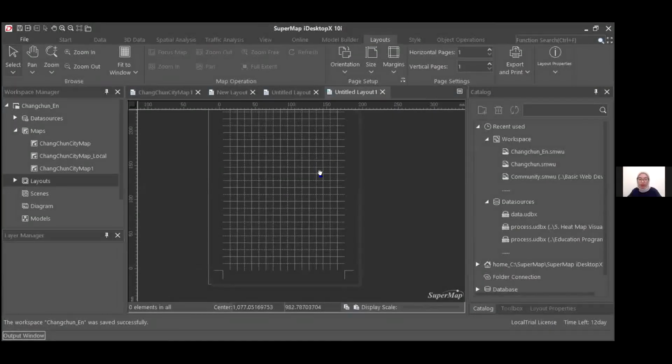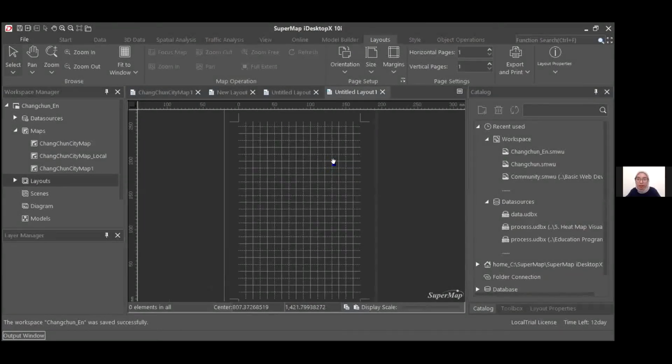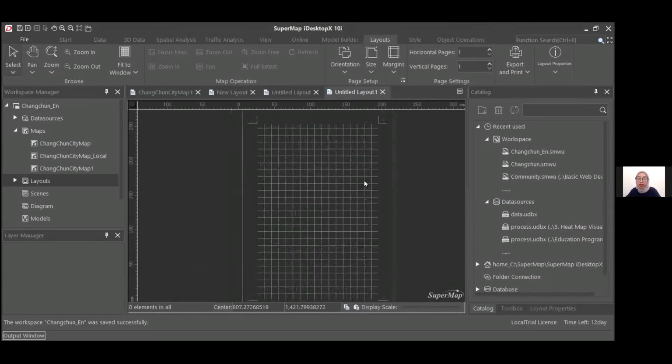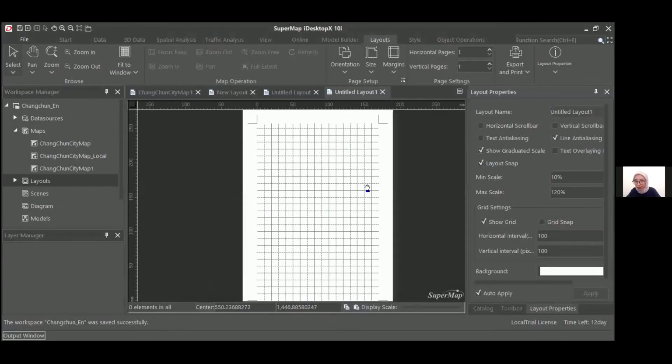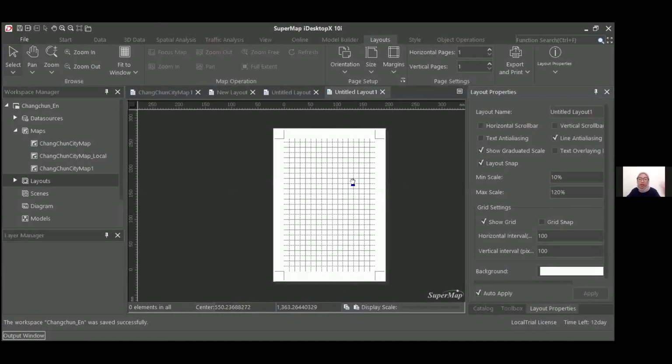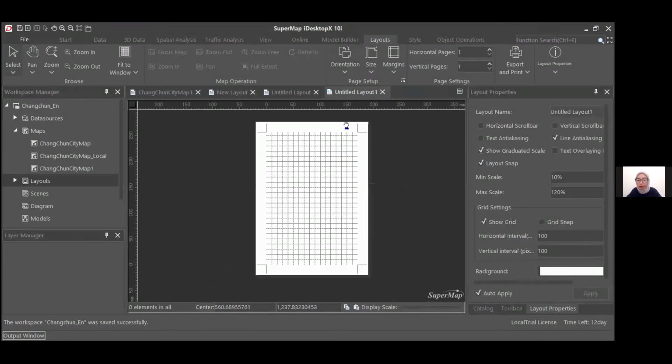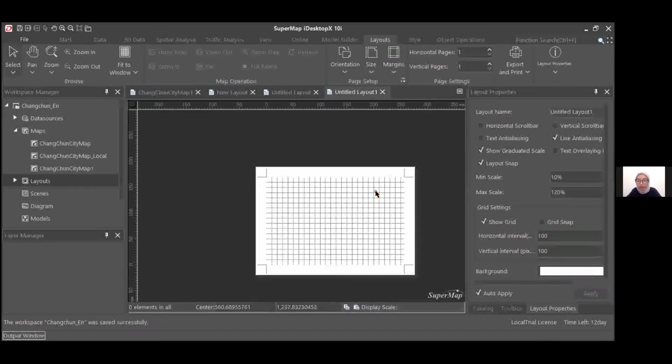I'm not really fond of the black color as the background, so I will change the color by right-clicking in the layout page and choosing the properties. And we can change the background color here. White color is better. And we can change the orientation, the size, and also the margin. Let's say we will choose the landscape, and I will not change the size and also the margin.